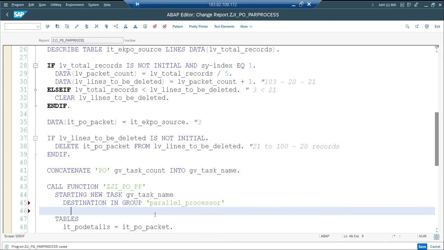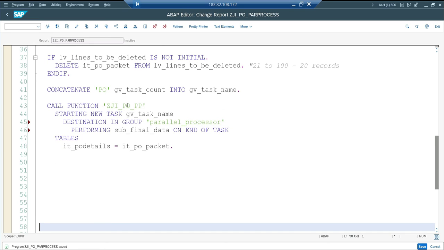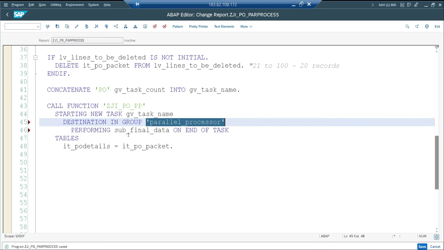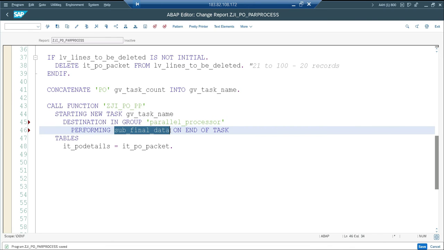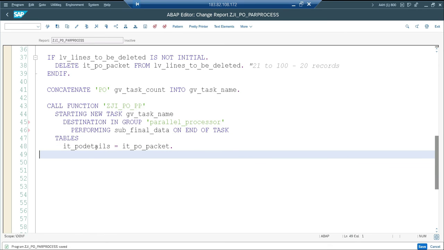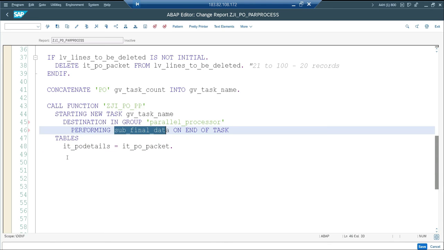Okay, and finally I need one more performing. I need a subroutine where I'm going to write the code. Subroutine for final data, and it is going to be on end task. So this is the syntax which I have to write to call my function module with a different task name under this RFC group name, and performing sub final data where I'm going to receive my final data in the subroutine. So far you're able to follow and everything is fine. Here I'm not going to receive the final data. Final is going to be received only in the subroutine. Okay. So subroutine we will do a little later.